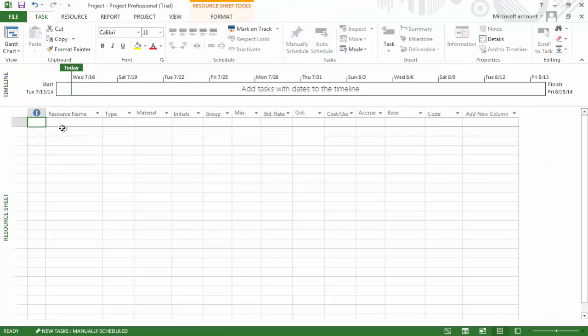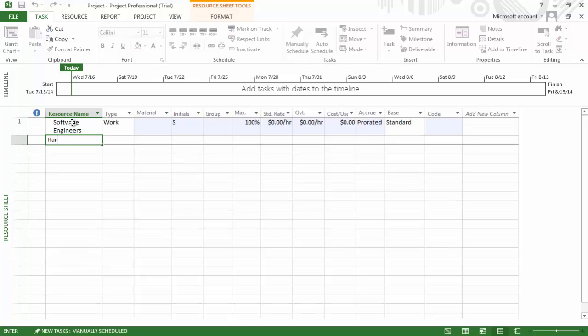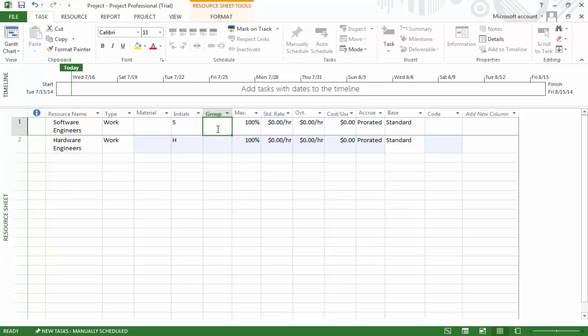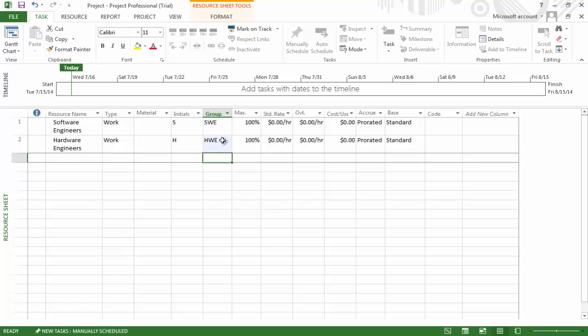Here we see a spreadsheet that is set up so we can enter information regarding the resources that we have available to us for this project, whether they involve people or materials. For simplicity's sake, let's say that there are only two types of individuals needed for this project. We have software engineers and we have hardware engineers. We assign a group code, such as SWE for our software engineers and HWE for our hardware engineers.